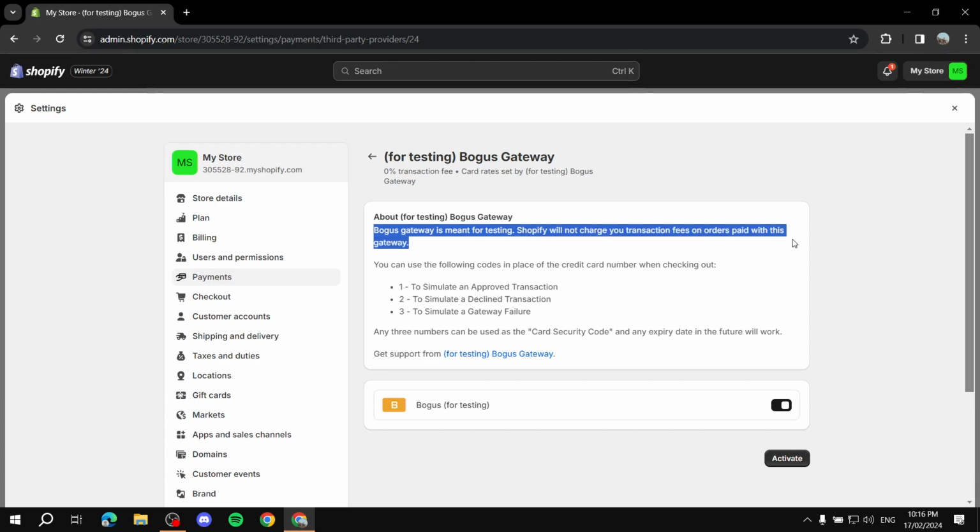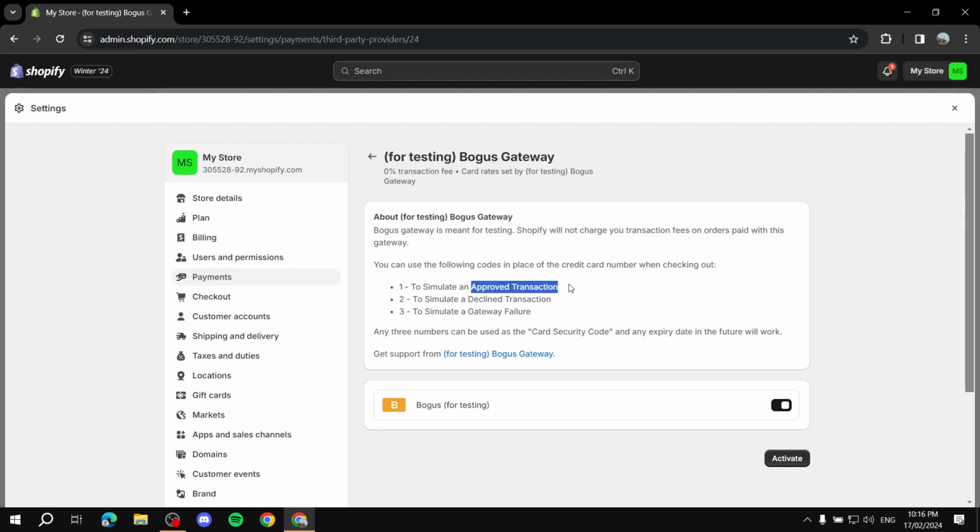Bogus gateway is meant for testing. Shopify will not charge transaction fees on orders paid with this gateway, and you can use the following. You can use 1, 2, or 3 for your card numbers, and it's going to simulate different things. If you put 1, it will simulate an approved transaction, so if you want to see how that looks, put 1 as the card number. If you want to simulate a declined transaction, put 2 as the card number. And if you want to simulate a failure or error, put in 3. It's very simple, and the rest I will also talk about soon.